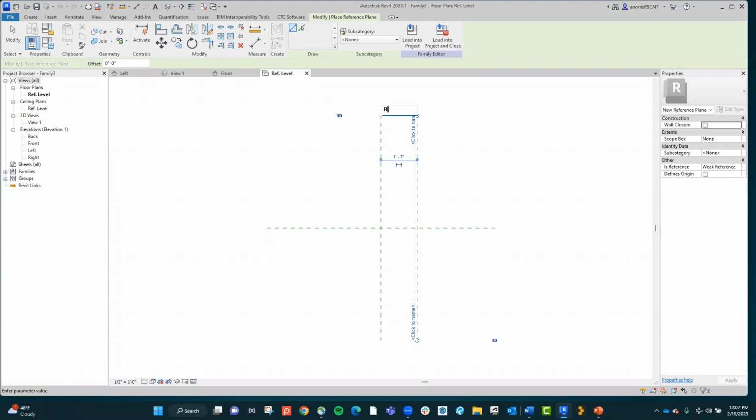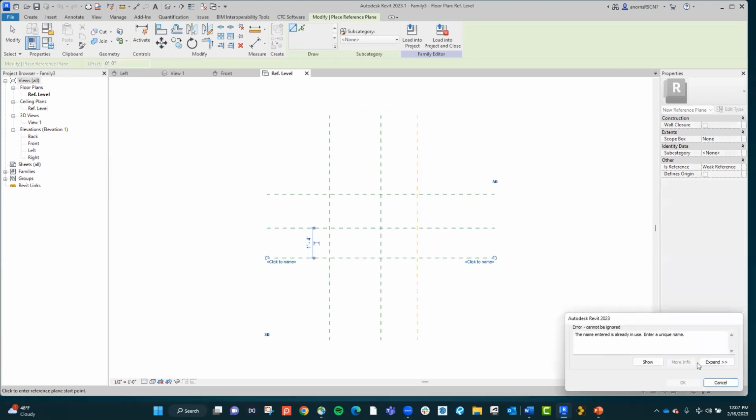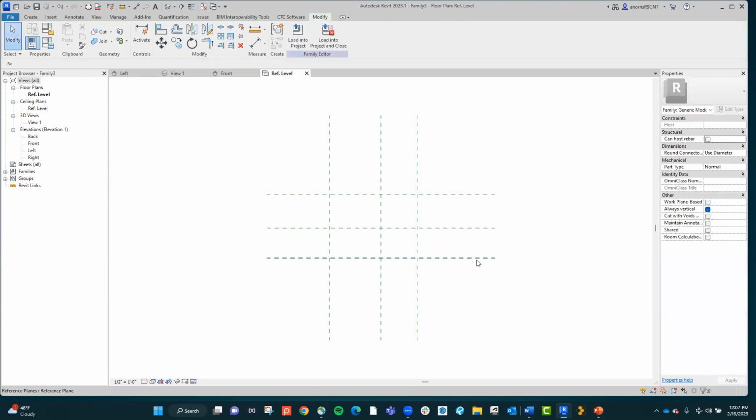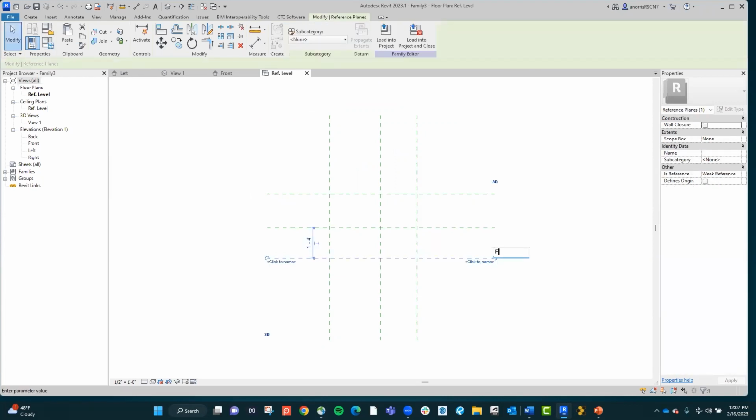This one here is going to be called right. Come over here and call this one left. And as you can see, I'm not worried about the dimensions. We will take care of that later. This one here is going to be called back. And this one here is front.